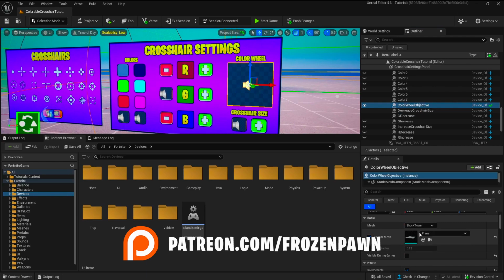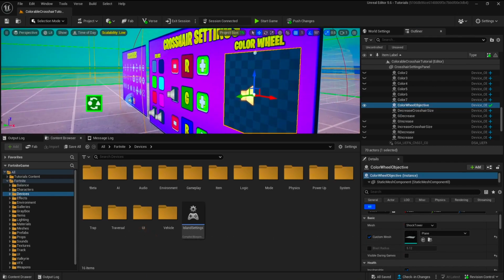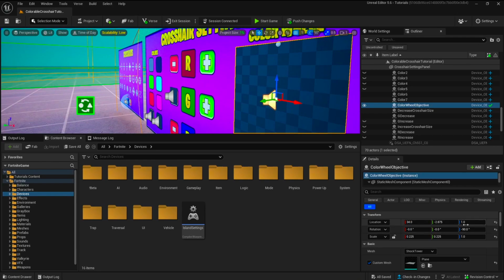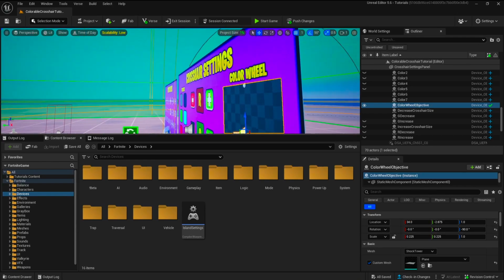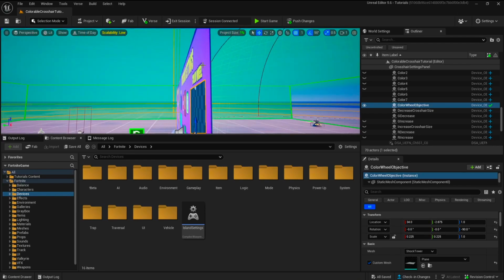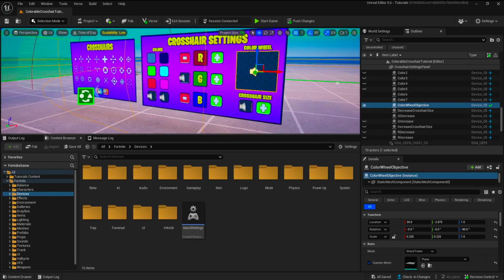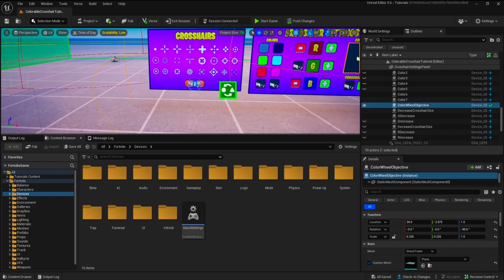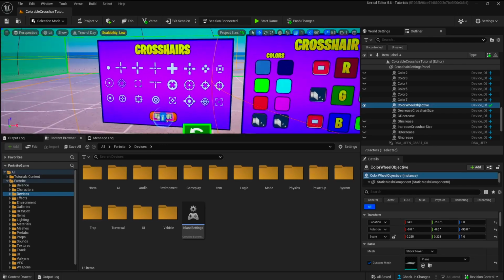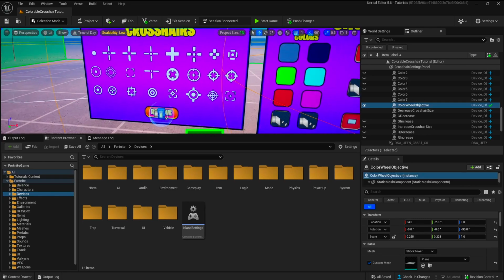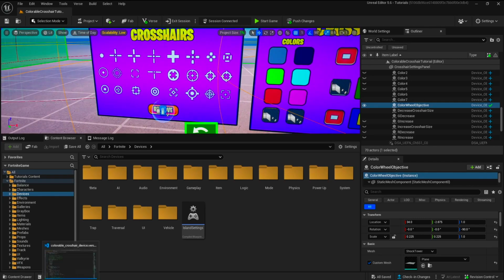You'll just need to set the custom mesh to a plane, and put them a little bit forward of this plane here, at the front of the texture, so that it can detect the hit, because it needs to be forward for that.